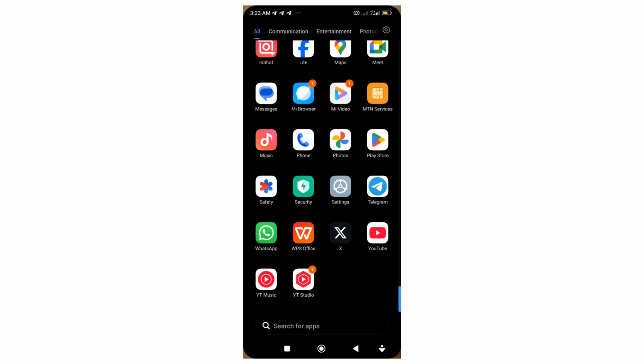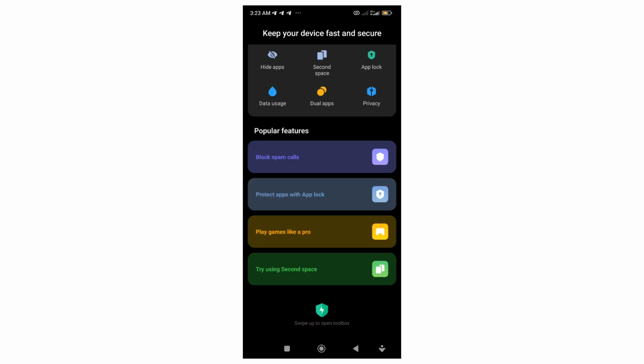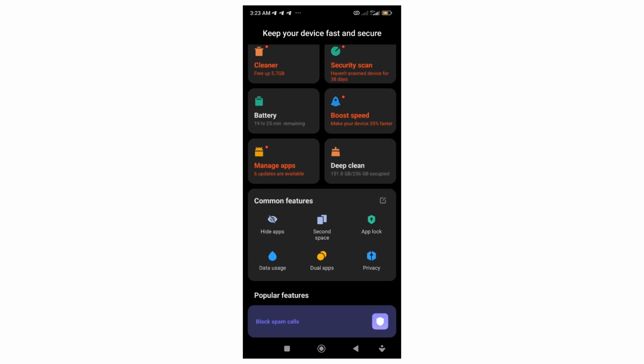So this is an icon in the Redmi device brand, so I'm going to open it up. You're going to be able to see this option, right? You're going to be able to see data usage, so click on it.